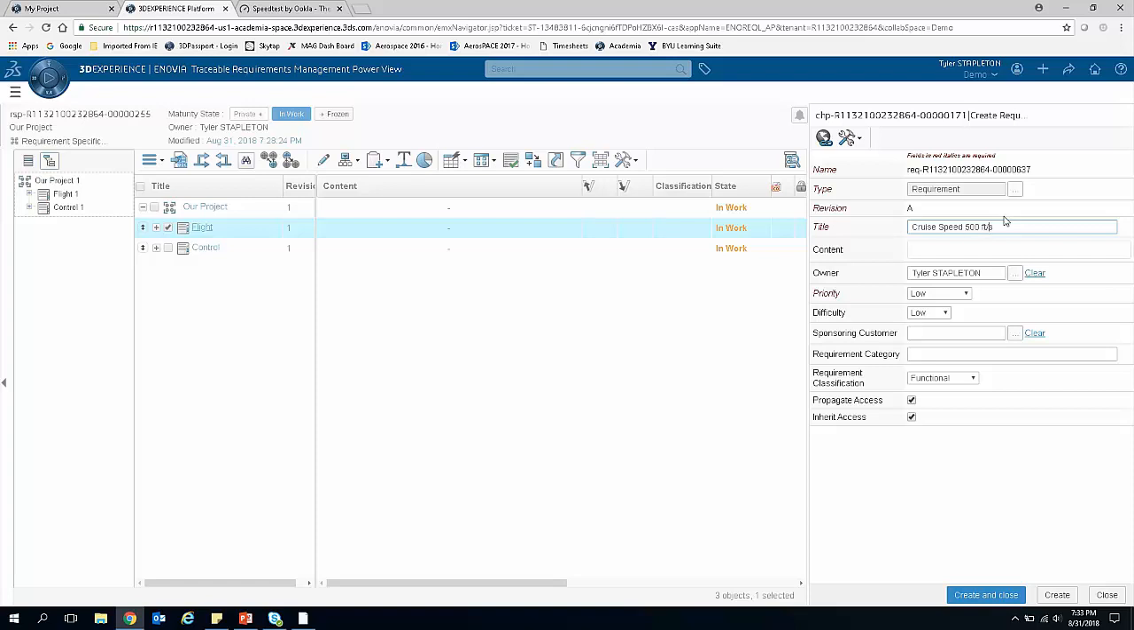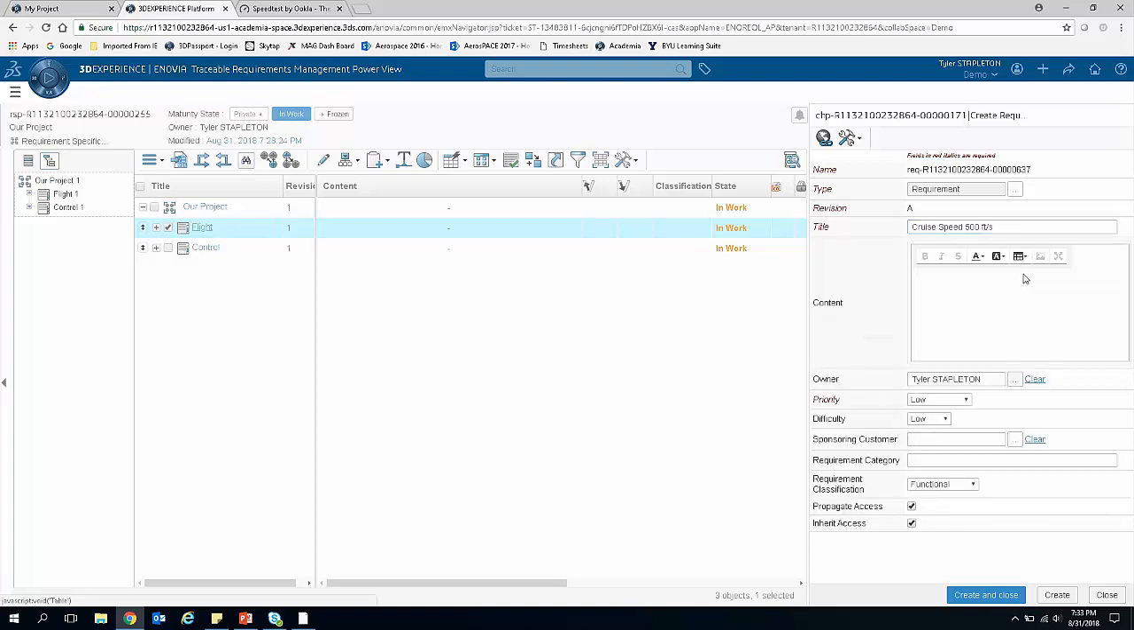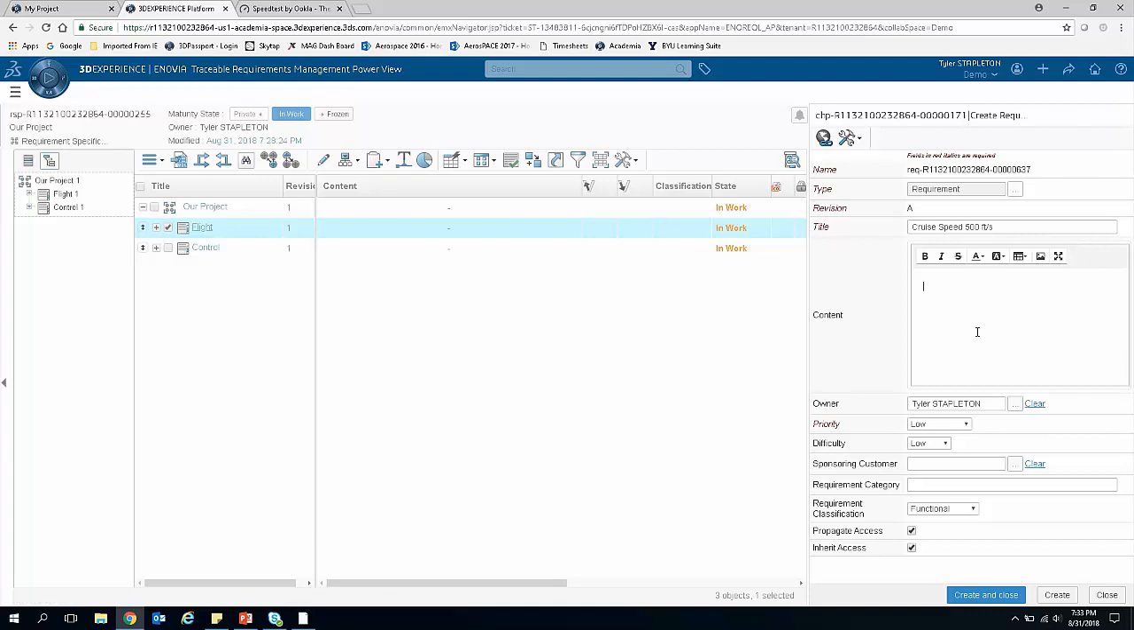I'm just making up numbers here, but we can add in some content, some further description here, and then down here is where it gets a little bit more interesting. We can decide a priority and a difficulty. And this helps us organize our requirements so that we can hit the big things first and maybe leave some of the smaller priority things for later.